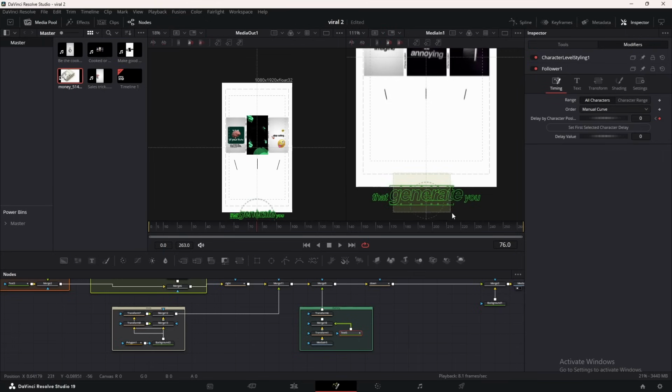Then select the second word, "Generate". Change the Delay by Character value to 8, meaning it will start 8 frames after that. Then press again the button, Set First Selected Character Delay. And then select your last word, "You". Change the delay value to 16 and press the button again. This way is set up to make a fade in for each word sequentially, after an 8-frame delay from the previous one. So now go to the Shading tab for this Text Plus node.